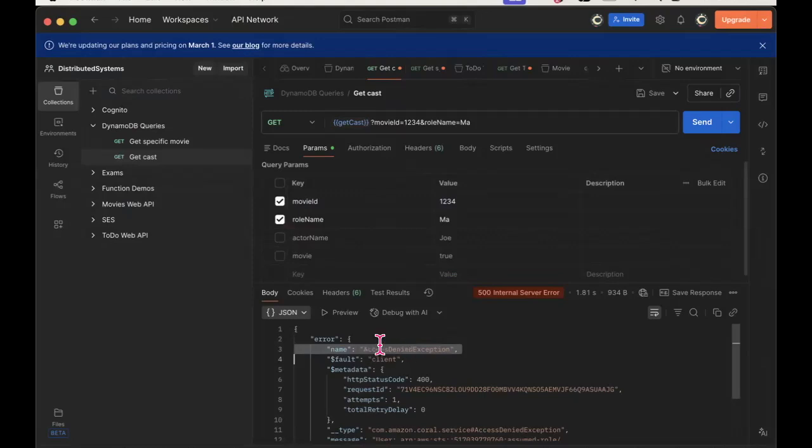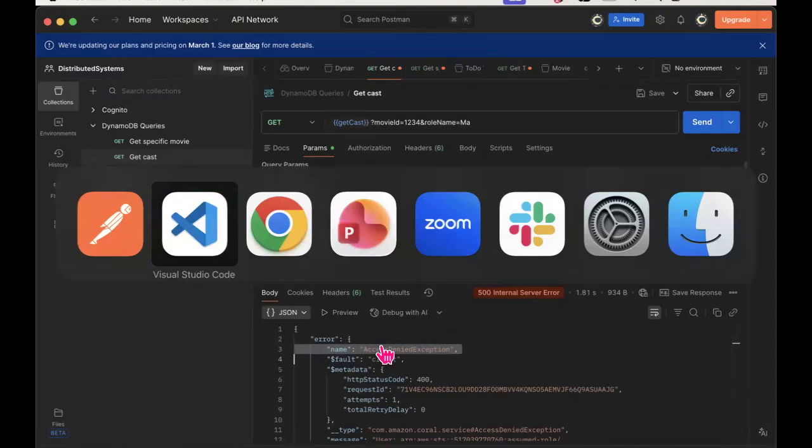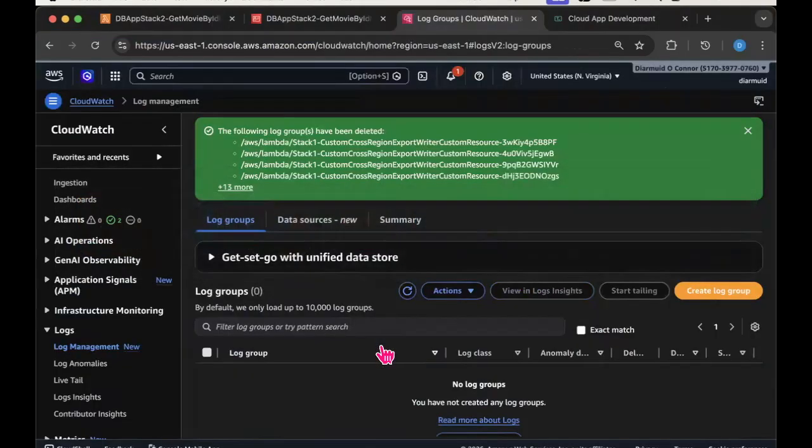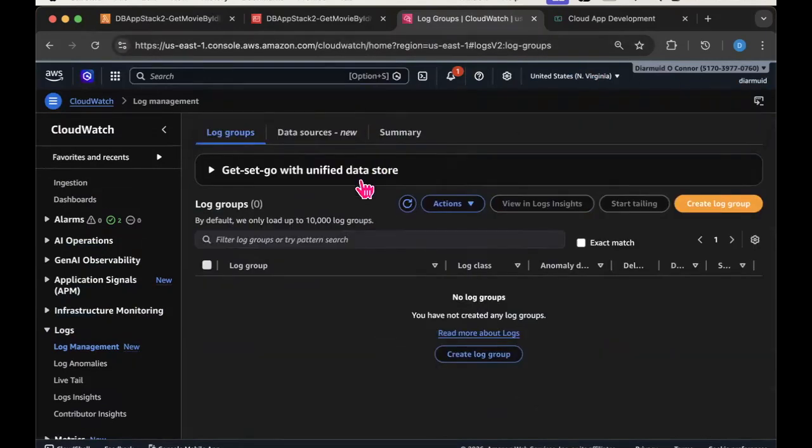And access control means that the Lambda doesn't have the necessary permissions to access the other service, DynamoDB in this case. And if we look at the log, now the Lambda has run, so there will be a log stream for it. If I do a refresh here, I should get a log group.